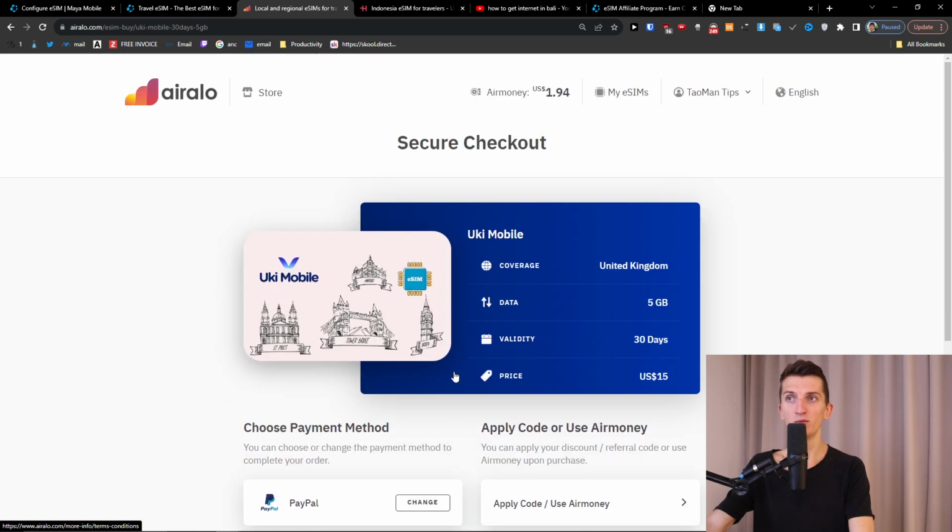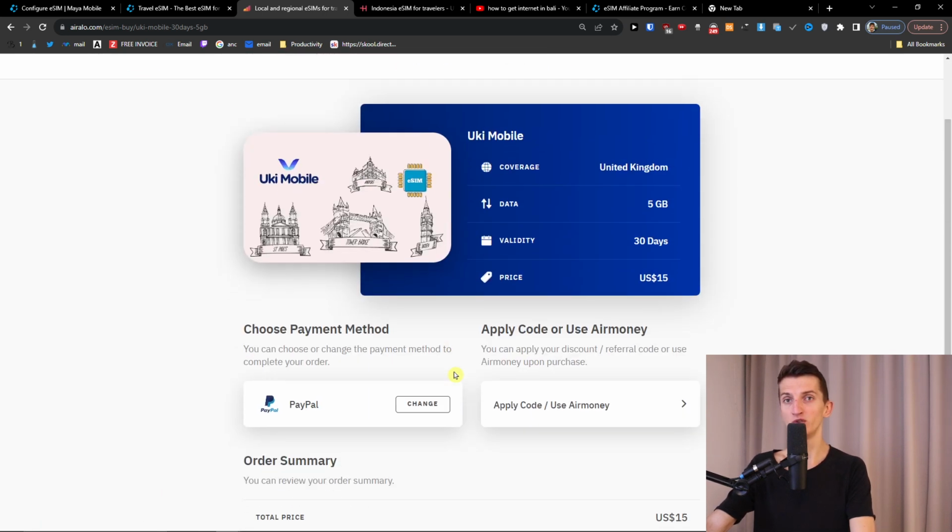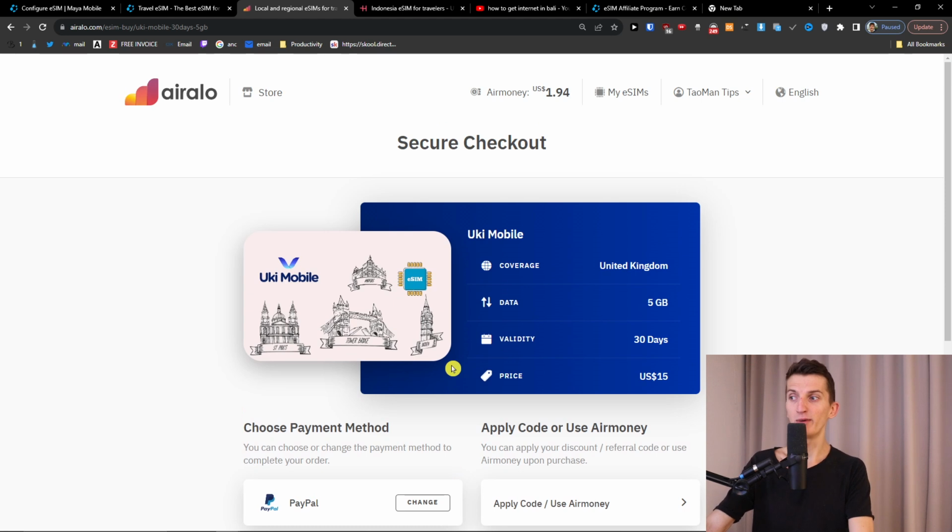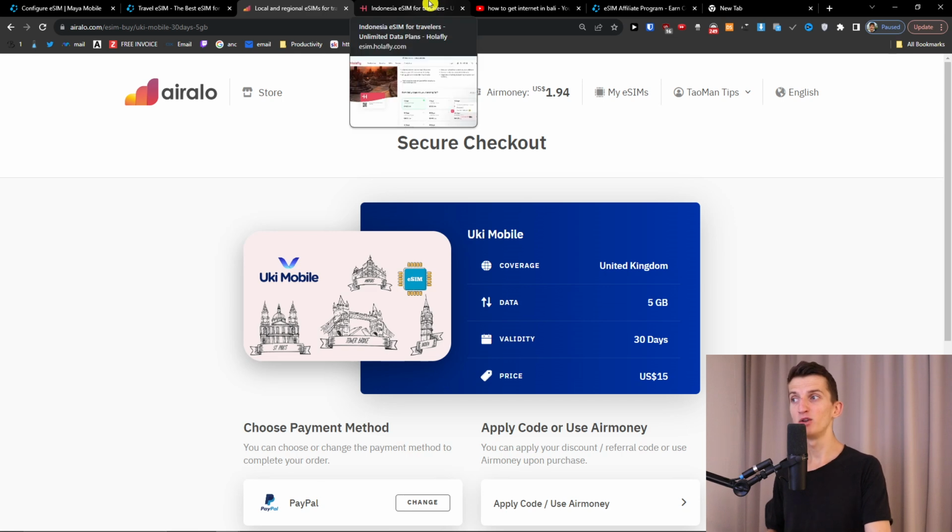And the same thing would happen, you're going to get information to your email. But the really good thing about Airalo is that you can actually get an application where you can activate it too, right there. So this is another one that I recommend to do. And maybe you will have to also restart your phone, but that's pretty much it.